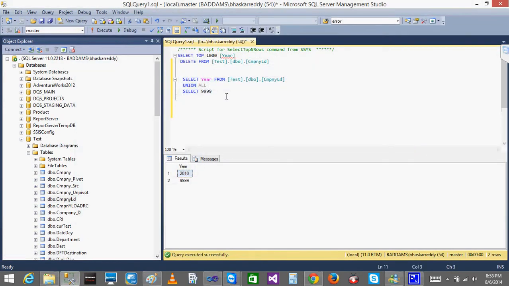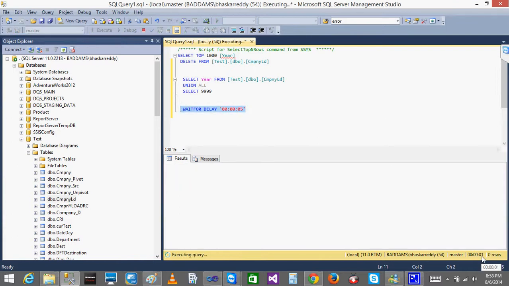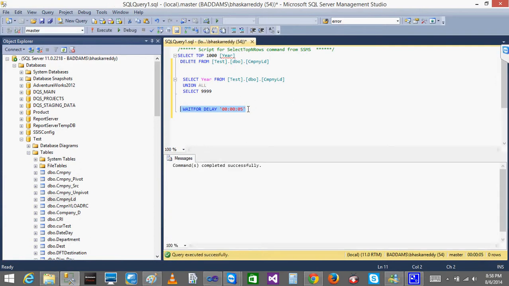So if I run this query, WAITFOR DELAY means it will delay the process: hours, minutes, seconds, 0.5 seconds, that's it. If I execute this, see, the process will execute for 5 seconds. You can see here down, it will allow the process to wait. When it is done 5 seconds, then only you can see that the command completed successfully. That is the thing you will be using for this.